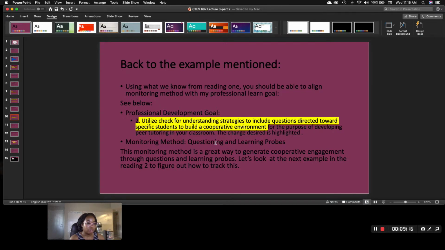Look at the goal here. It says utilize check for understanding strategies to include questions directed towards specific students to build a cooperative environment. I went back to the reading and I tried to figure out what would I actually use to ensure that I was building in some type of monitoring method. So the only one that met it the best was questioning and learning probes. This monitoring method is a great way to generate cooperative engagement through questions and learning probes. We're going to look at another example and how to track this and actually put it into action within the classroom, and I'll break the whole example down.